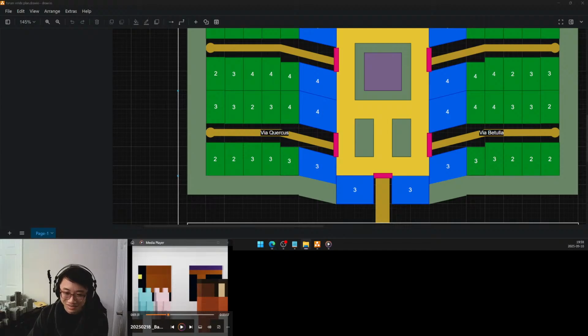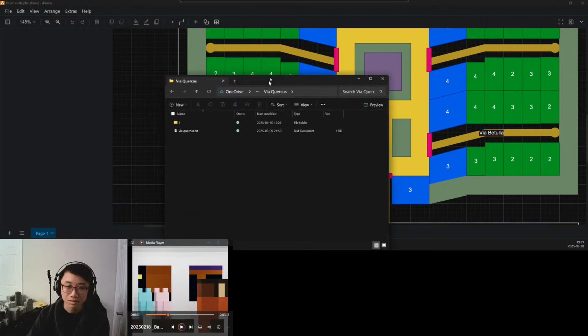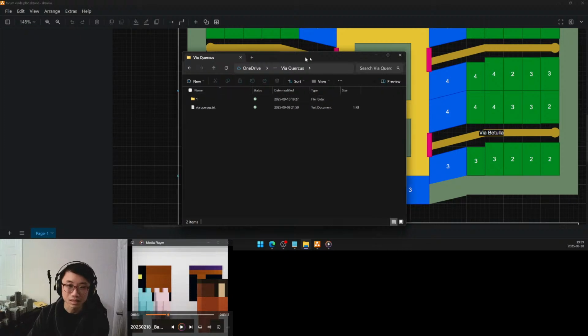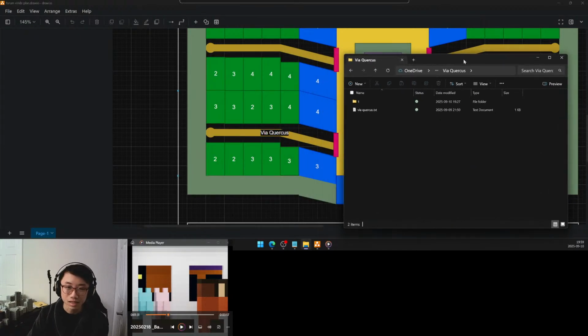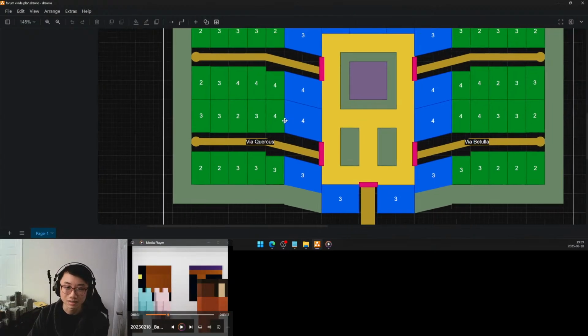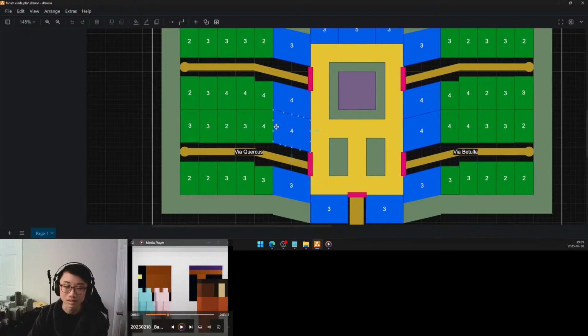All right, so I'm gonna start modeling. I'm just gonna bring up a window here. Via Quercus, and then unit number 1. On this map I have here, I've indicated the approximate heights of each building in terms of story numbers. So around the plaza, you've got the tallest buildings, and then on each street, you have shorter buildings as you go out.